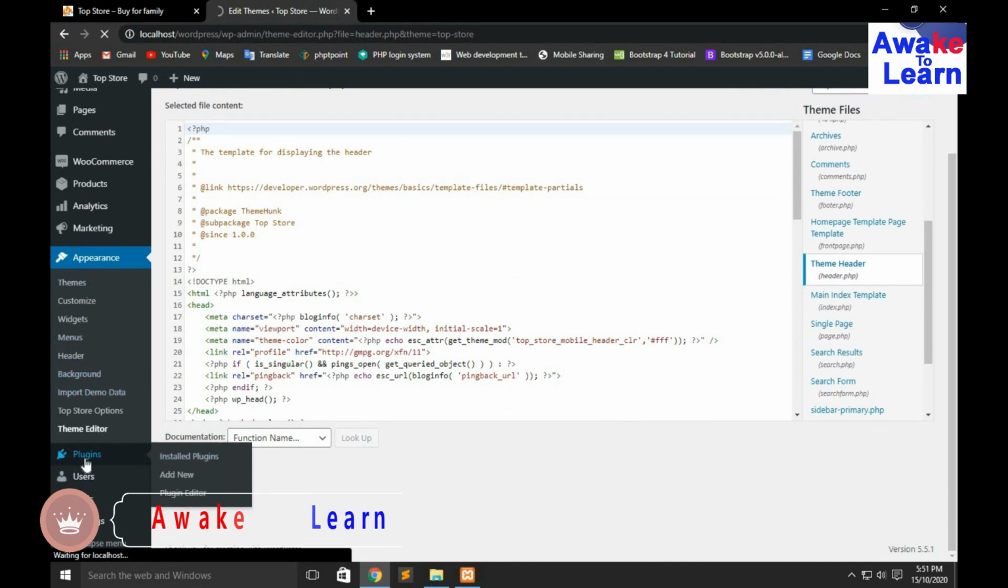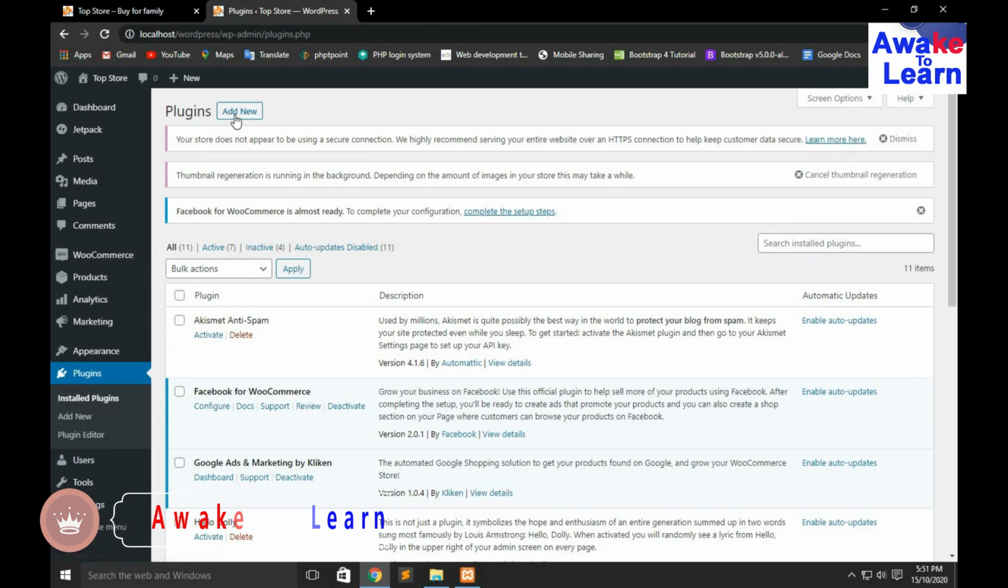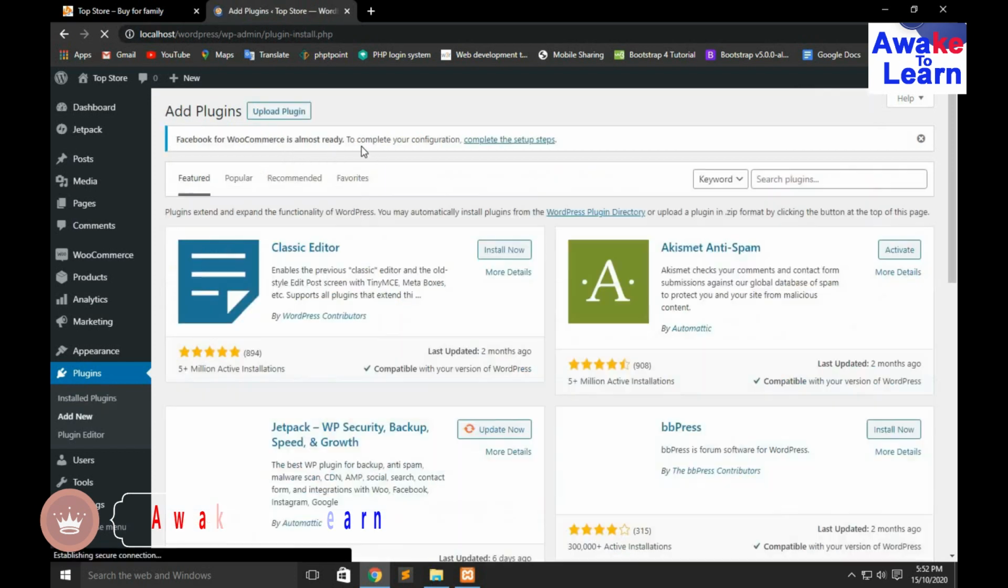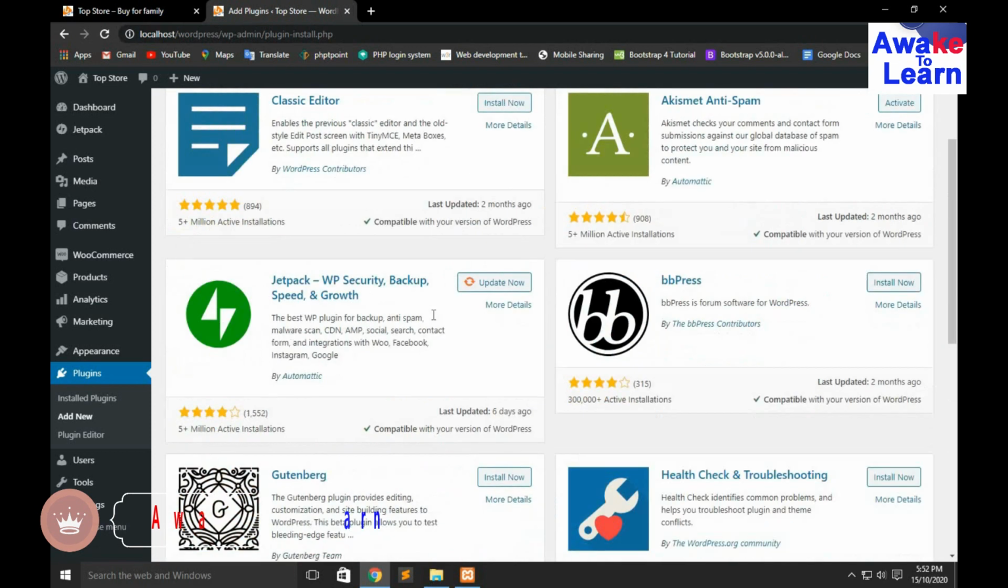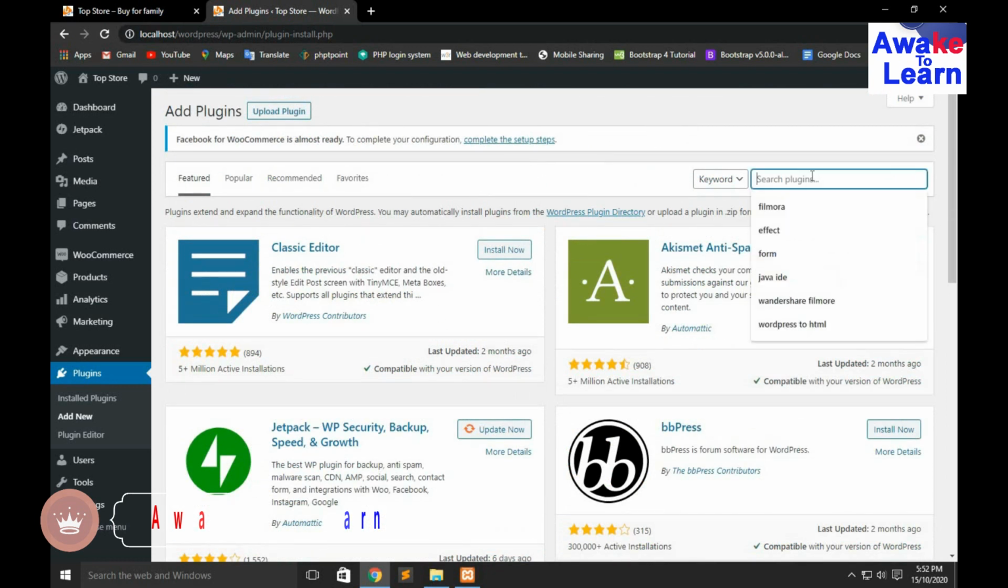This is the plugin section. From here you can install, from the Add New button. You can install any plugin from your desktop or any external source. These are all the available plugins. You can also download a plugin and search for plugins from here. A few important plugins we will discuss later.